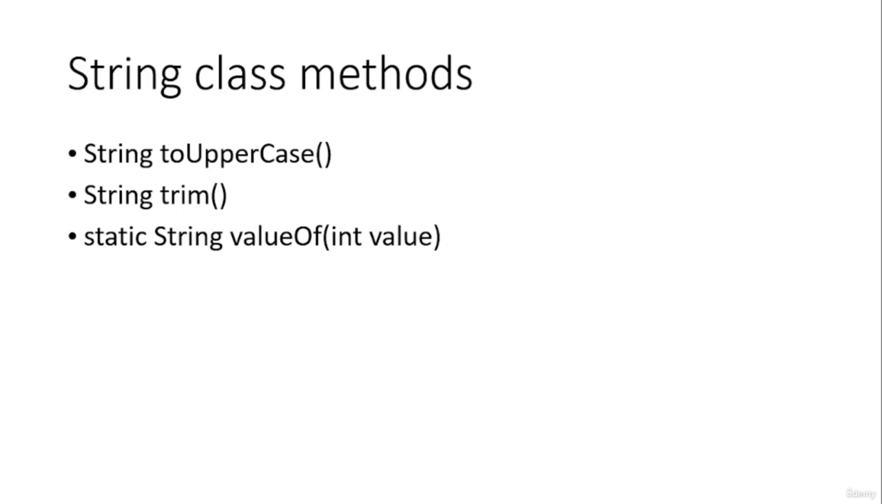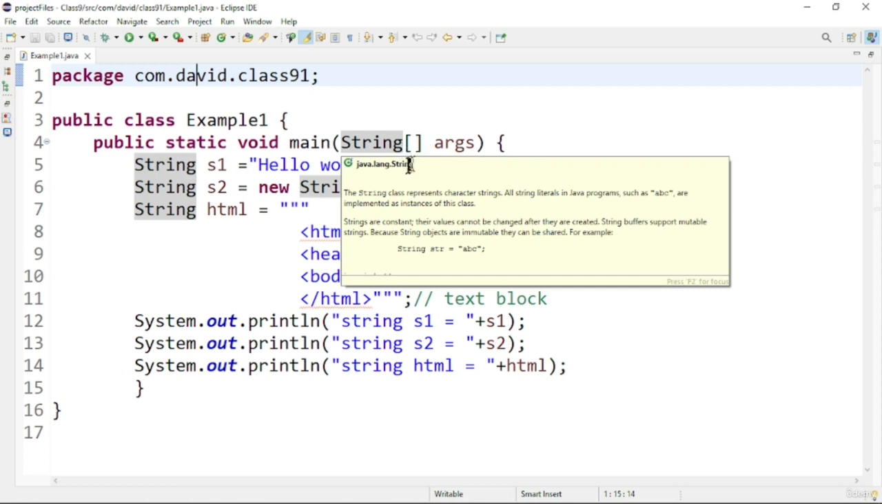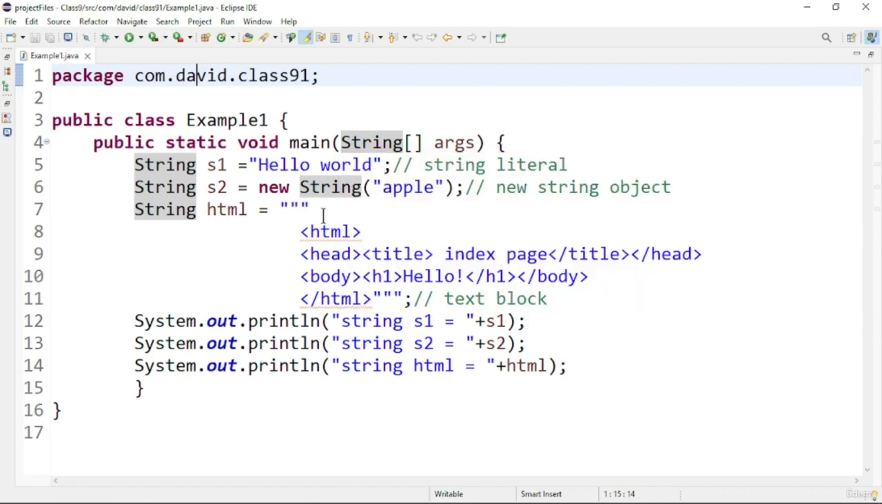Now let us see some programs based on string class. Now in this program you will have three different syntaxes for initializing a string. In the main method I have declared three strings: S1, S2 and HTML. S1 uses the normal literal syntax with double quotes. Another option is the new operator, new String. Like that also you can initialize a string. And finally there is the text block syntax, which was introduced later into Java. This feature allows us to have multiple line strings in Java.